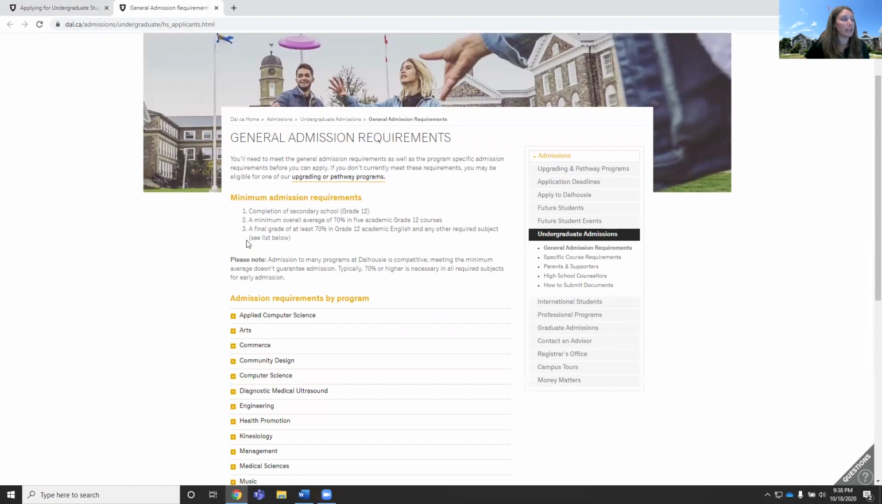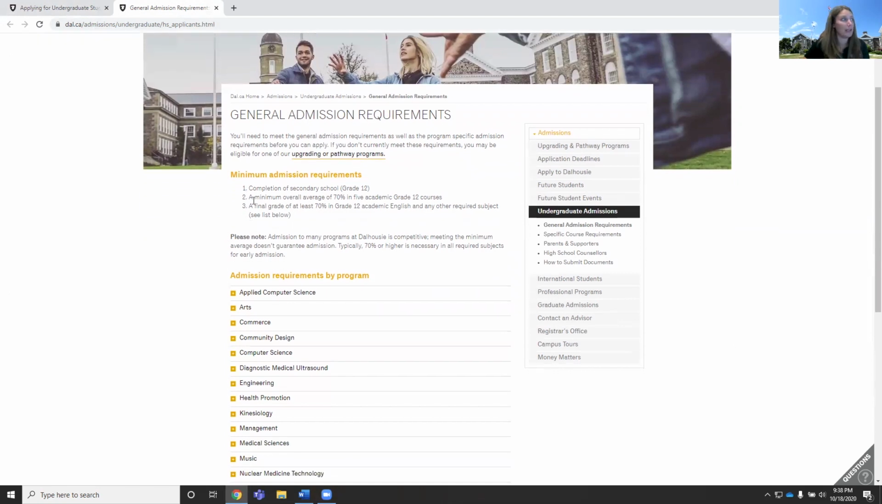What I want to draw your attention to right now is the minimum overall averages, as well as the 5 grade 12 academic courses that we're looking at. So for students who are applying direct from high school, we will be looking at a total of 5 grade 12 academic courses. English is required for all programs, but some programs may have additional requirements. Let's take a look at a couple programs to get a better sense of what we're looking for.